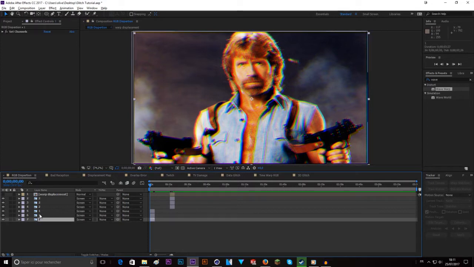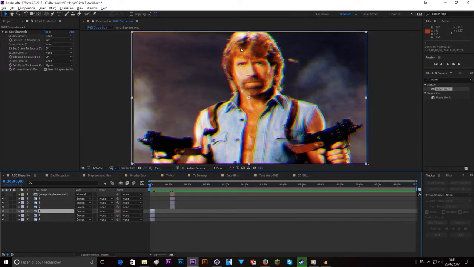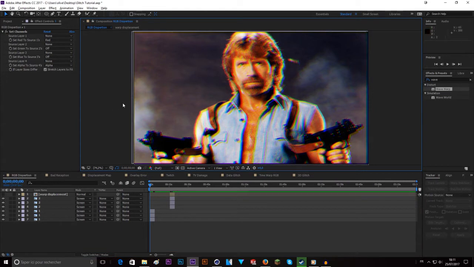Today I have an example, just the picture of Chuck Norris. I know it's a shitty picture for example, but I don't have anything else.